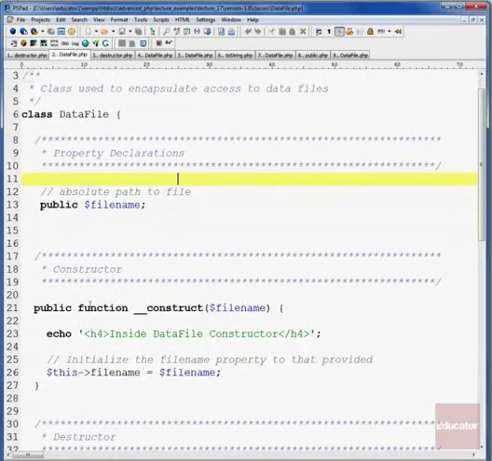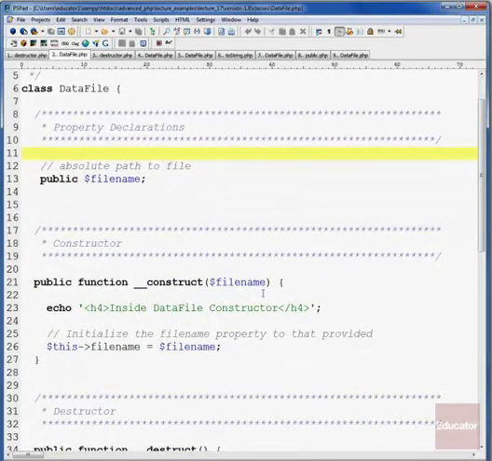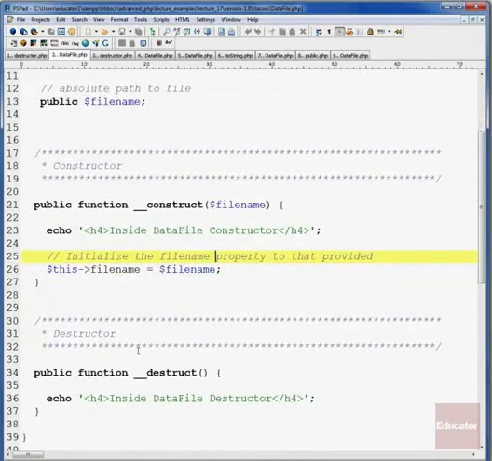As you can see here, we have our constructor function, which is a magic method that takes one parameter, and it basically just sets the value of our file name property. We also have an echo statement here, which is going to be used to show how PHP is working behind the scenes. It just says we're in the data file constructor. And then here's a new magic method, the destruct method, and it simply outputs a message that says we're in the destructor.